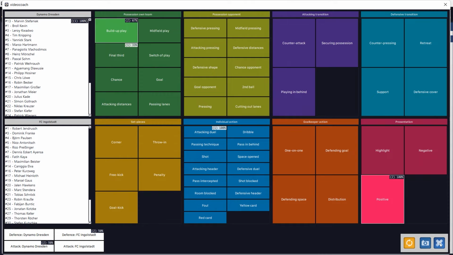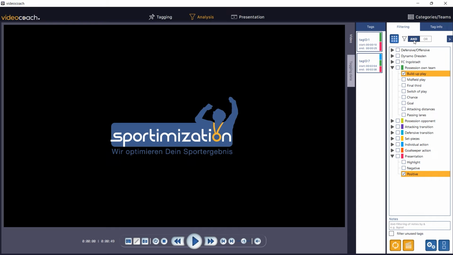Please note that the type of filtering is by default an AND filter. This means that clips will only be displayed which contain all subcategories selected for filtering, at least one associated subcategory of a selected main category, or the main category itself. Further details on filtering and how to change an AND filter into an OR filter can be found in a separate tutorial.